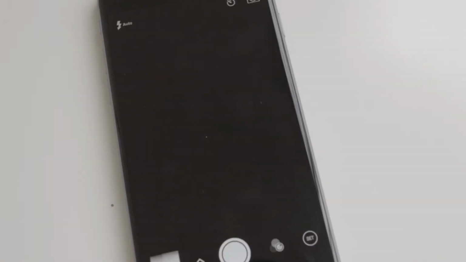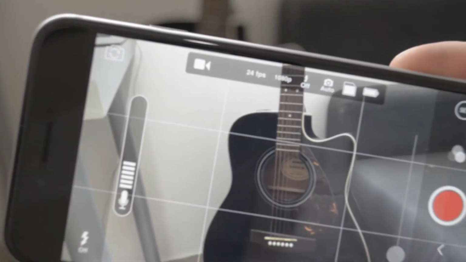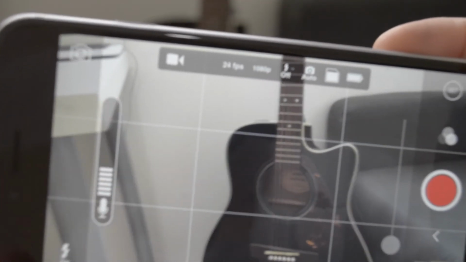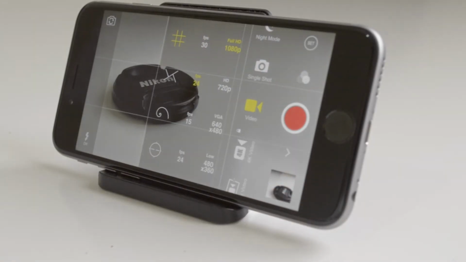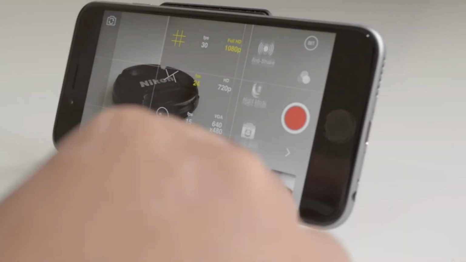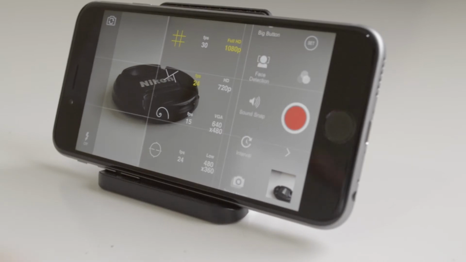Now the next app we're going to talk about is Procam 2, and this is regarded as one of the best apps for the iPhone, but not too much in my opinion. You'll notice that it does have some nice features, including the ability to zoom in, have an audio meter, and once you tap on that, it's basically a similar interface to Pro Camera 8, but in my opinion a little bit better. You have the option to change modes.